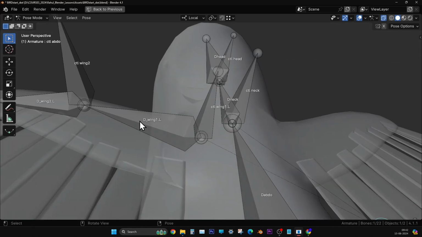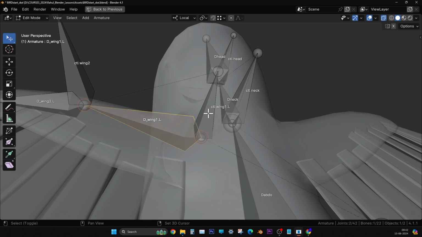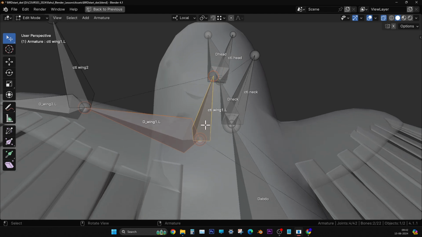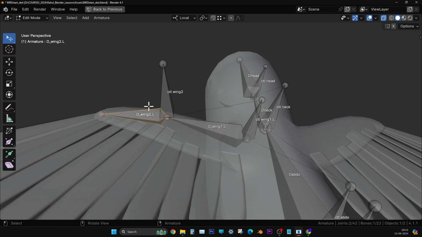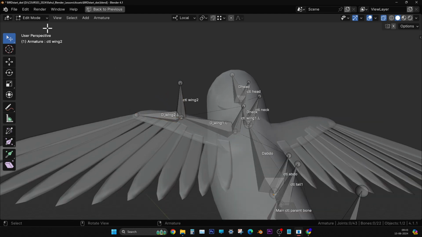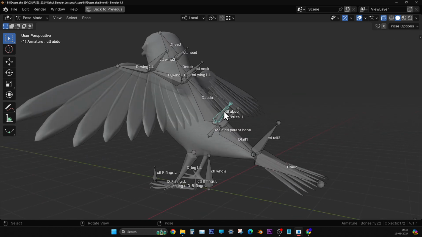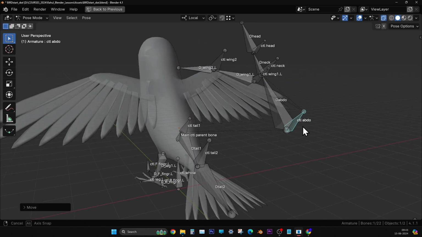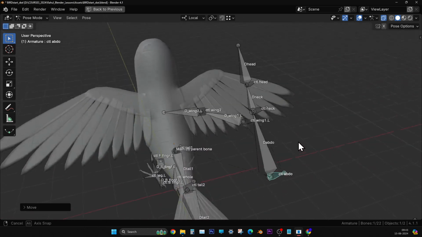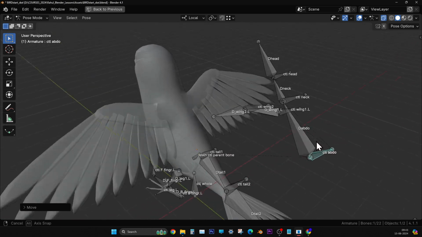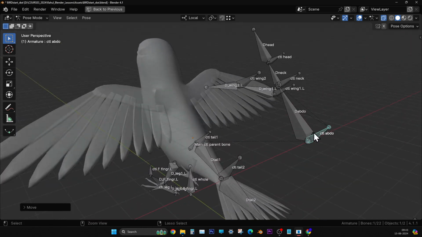Now select the deform wing 1 in edit mode and then select the control wing 1, Control P, keep offset. Then deform wing 2 and then the control, keep offset. Fine. Now I go to pose mode and just move this, and see. So the entire thing is coming now. Deform bones have also started coming along with the control bones.